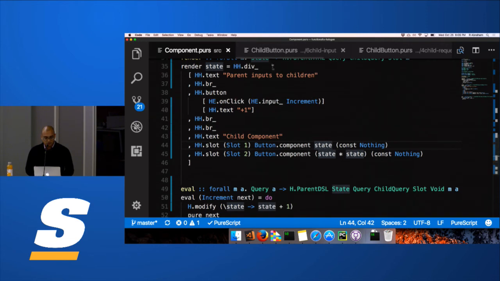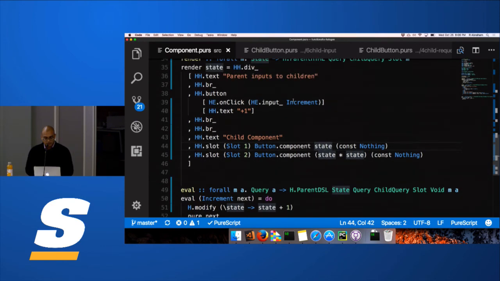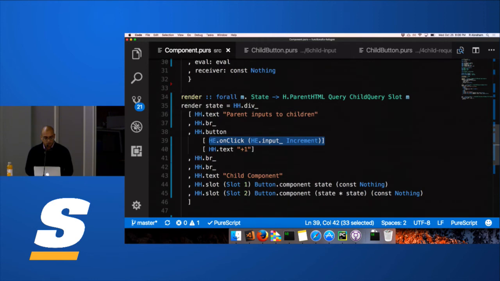You don't need to go deep into it, but if I click a button here, this goes over. So if I click on the button over here, it increments it. That would then call eval with the next action. Eval will change the state. Because the state got changed, render could be called again, and the new state will be passed to the child component.